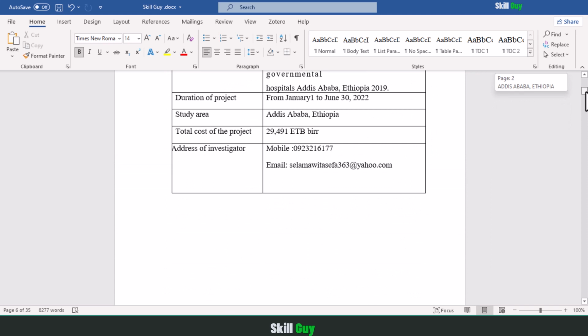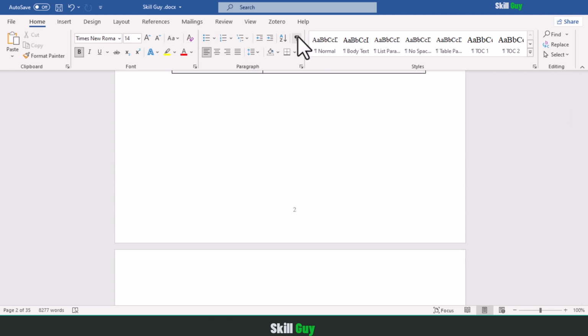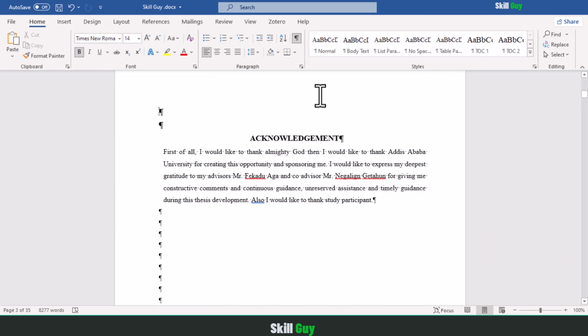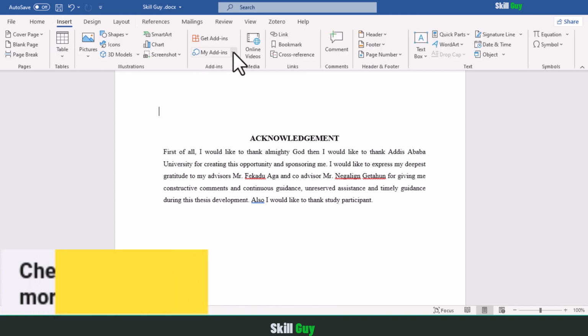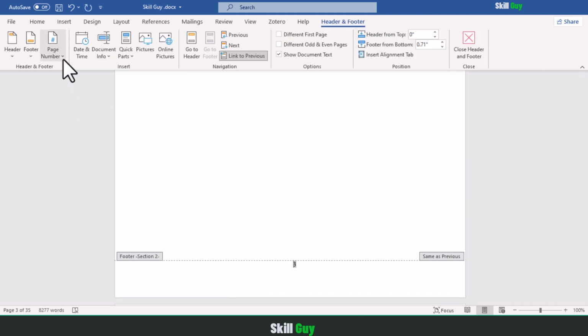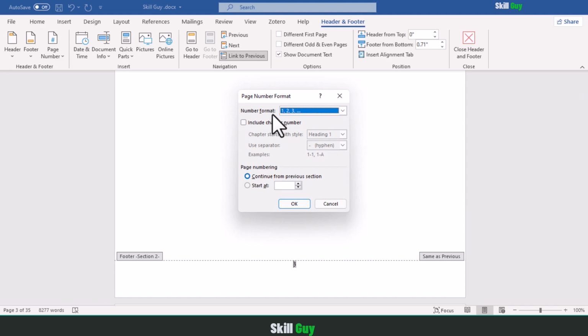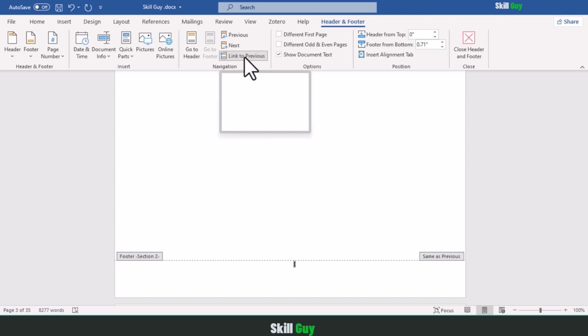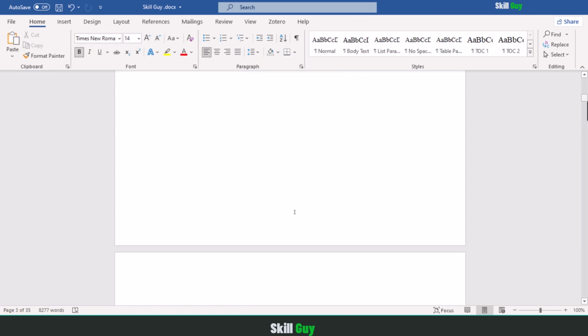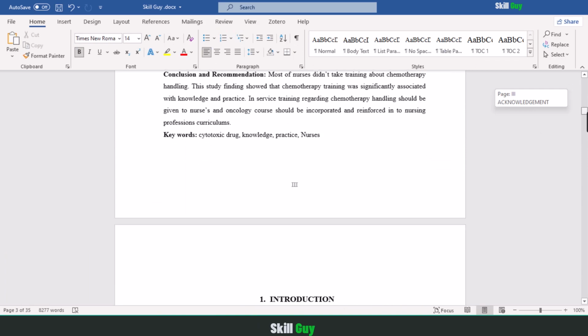Let's go to the start of the next section and add Roman numbers. Click on the Insert tab and select Page Number. Then select the Bottom and Middle of Page option. From here, click on the Page Numbers menu and select Format Page Numbers. From this numbering format, change the number format to Roman numerals and the page numbering option to start from 1. And uncheck this Link to Previous option once again. As you see, we have successfully added Roman page numbers to the second section of our document.